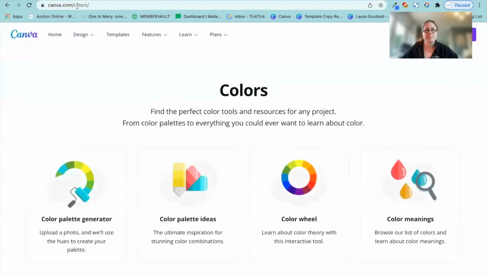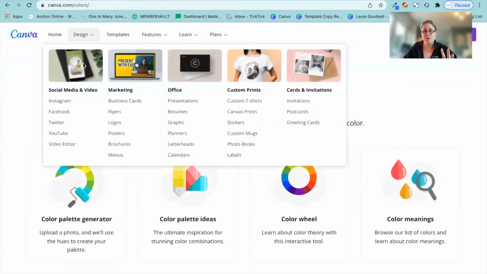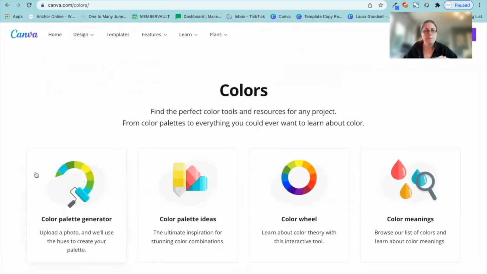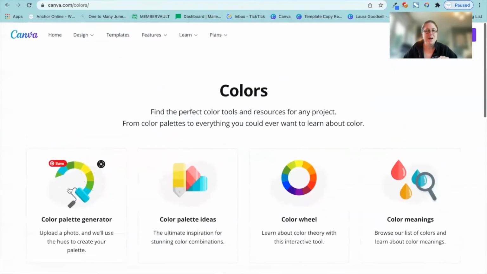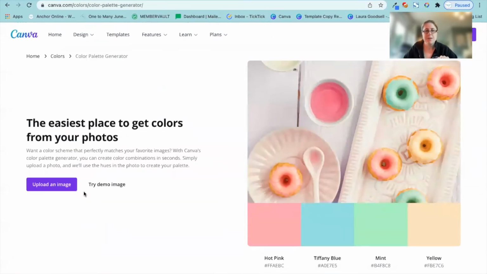Now, if we go to canva.com/colors, spelt the American way or the Australian way, not the UK way, you have different color options. So if you're still looking for your color brand, your branding colors, for example, pop over to canva.com/colors, because there are some fantastic tools here for generating your colors. Okay, you've got a color palette generator, which is fantastic to upload an image. You can click here, upload an image from your computer, and it will pull out the colors within that image.